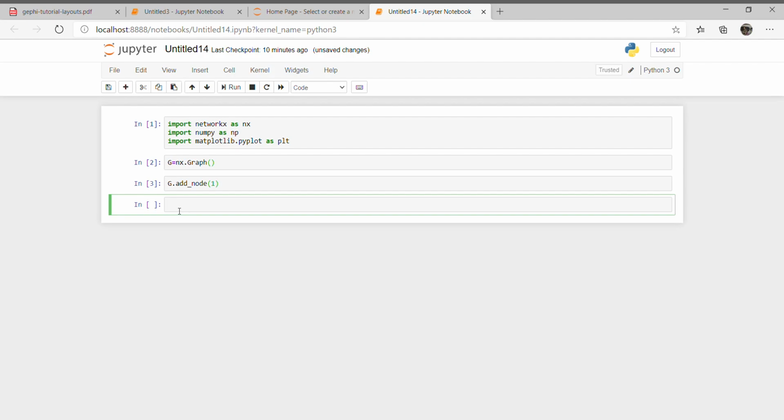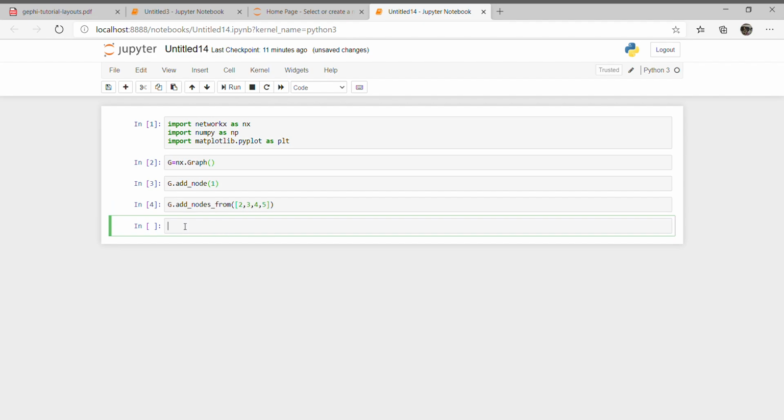Now we want to add a list of nodes. So just write add_nodes_from, and the nodes we want to add: 1, 2, 3, 4, and 5. Okay, so these nodes are successfully added.